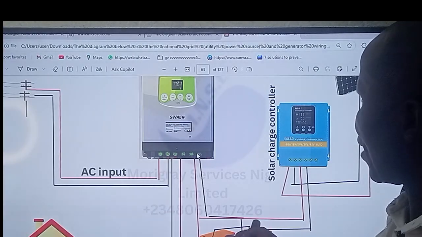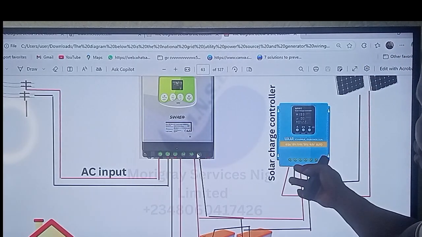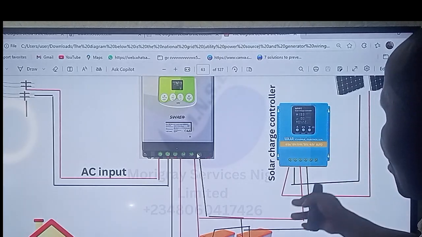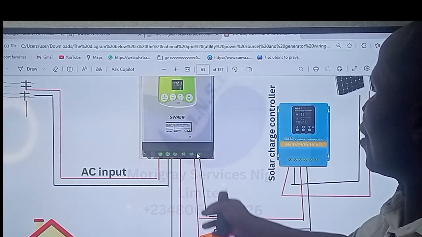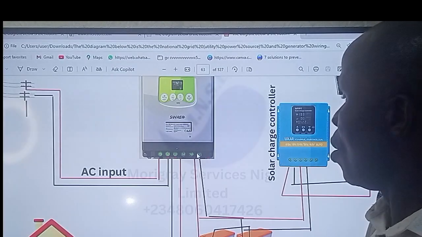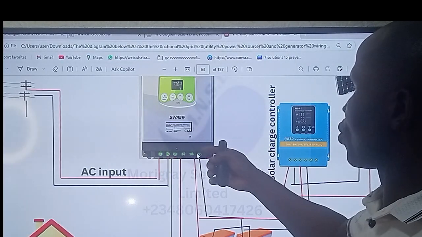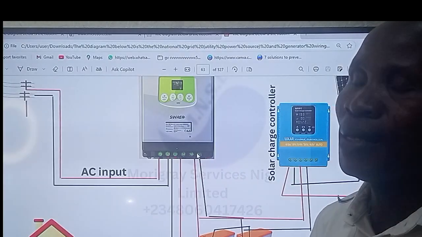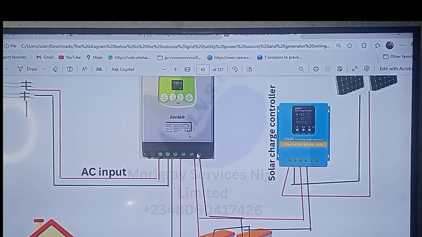And this is the battery, how it's connected: charge controller, the solar panel straight to the charge controller. From the charge controller, it is supplied to the battery, whereby the battery goes to the inverter. With this, you may not need to connect your charge controller back to the inverter anymore. I'm telling you that this system is unique.